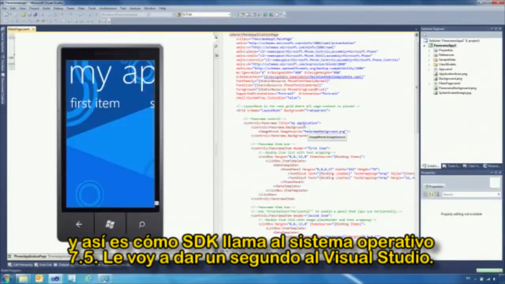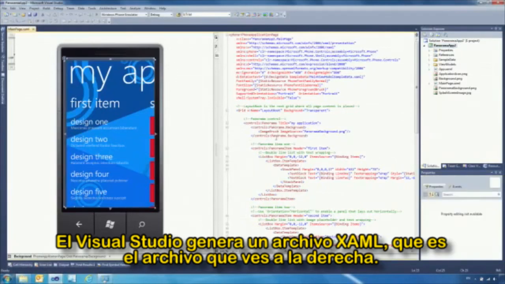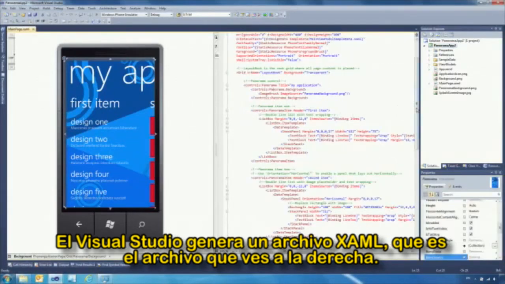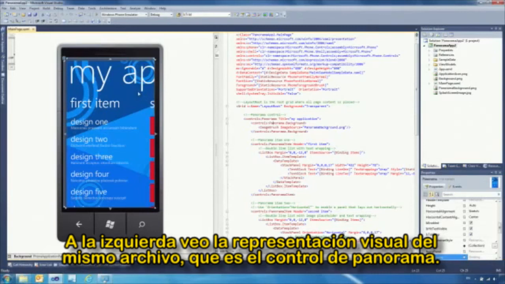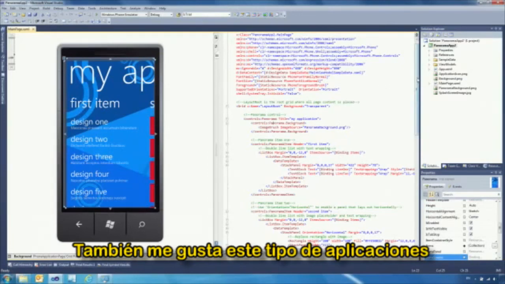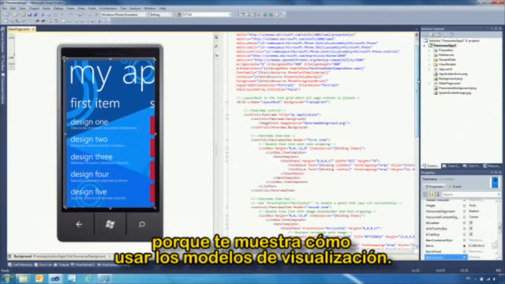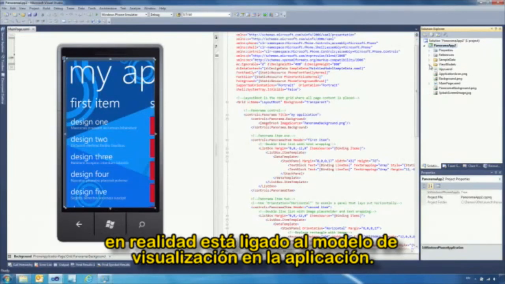And that's how the SDK calls the 7.5 operating system. And I give Visual Studio a second. So Visual Studio generates a XAML file for me, which is the file that you see on the right-hand side. So this is the script that I have for my user interface. And on the left-hand side, I see a visual representation of the same file, which is the panorama control. And the panorama control is really great. I also like this type of application because it shows you how to use view models. So in the future, when you create your application, take a look. Notice that the panorama control is actually bound to the view model in the app.